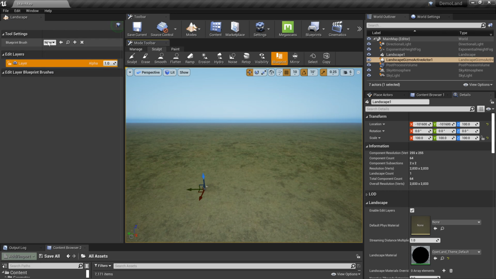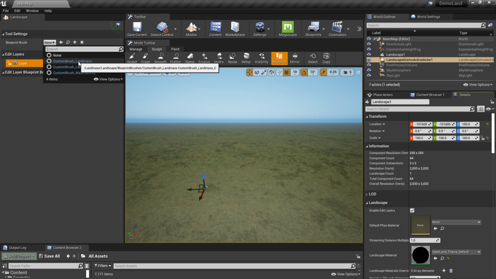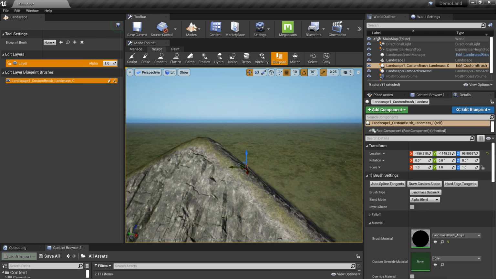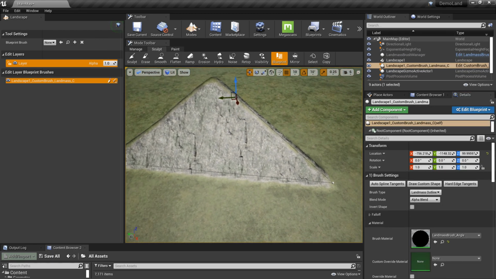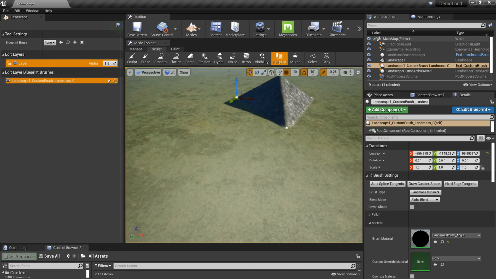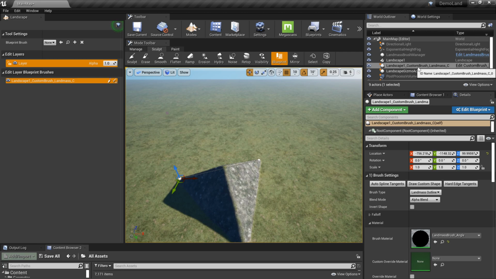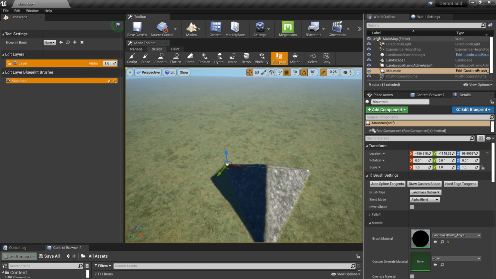And now there's a blueprint brush. Then I'm gonna select a custom brush, Landmass. So I'm gonna select this one and simply click somewhere on the ground. Right, now we have a triangle looking mountain, which is interesting. Let me rename this to mountain. So this will keep things nice.